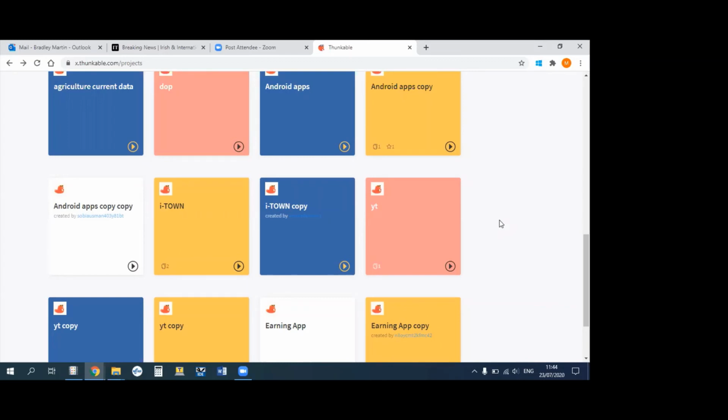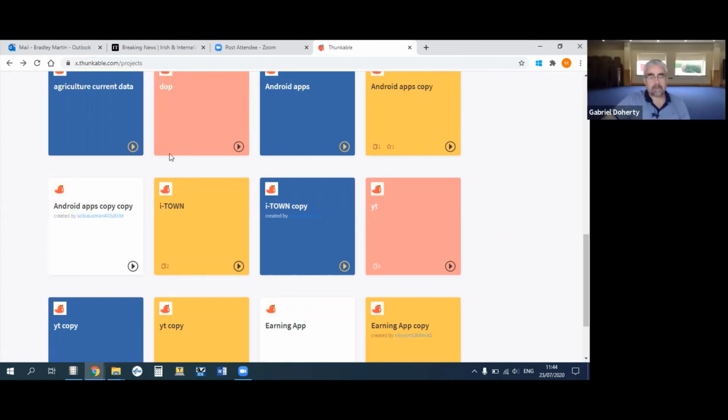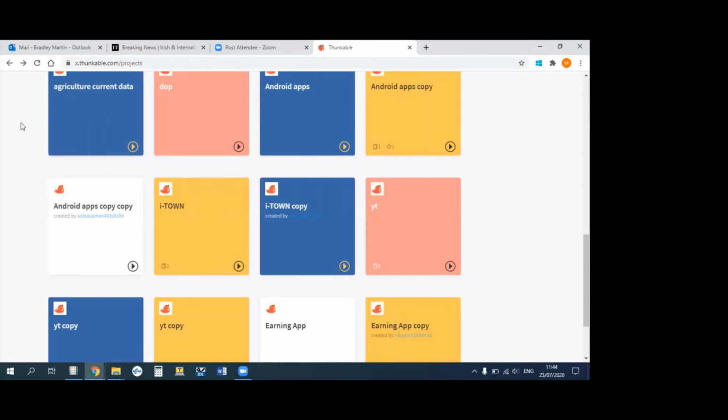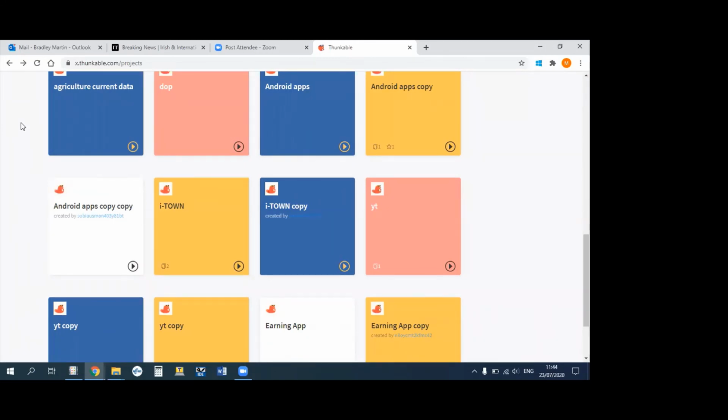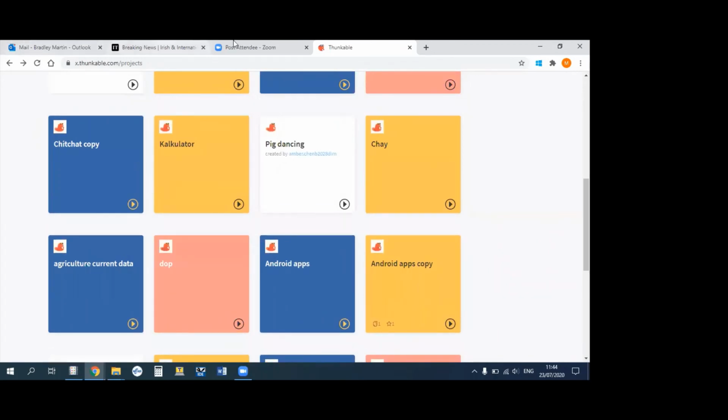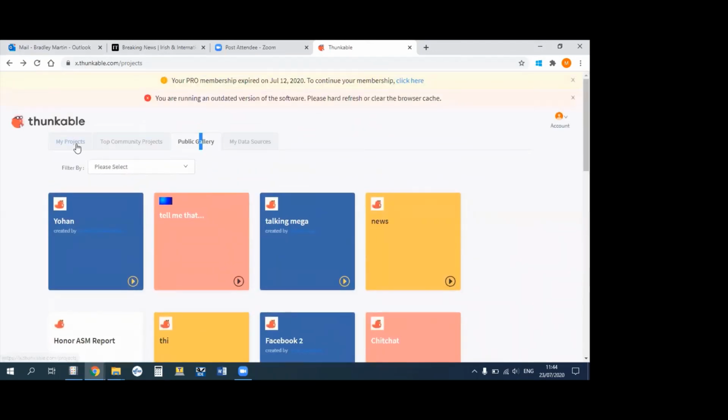Is that all right? Yeah, that's great, Martin. Yeah, that's what I was wondering. Agriculture, current data. There's so many of them. The dancing pigs look more interesting than the agriculture current data. I've seen that. Yeah. I don't know what that one is. Calculator, but there's loads of them, and then you can go back to your own projects.